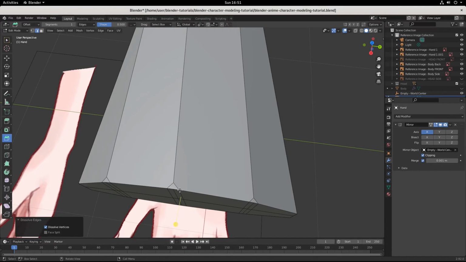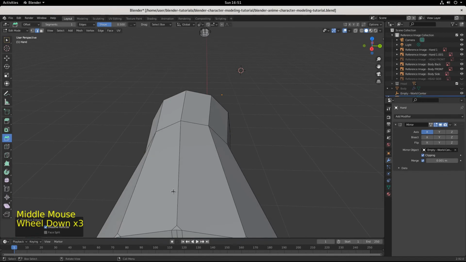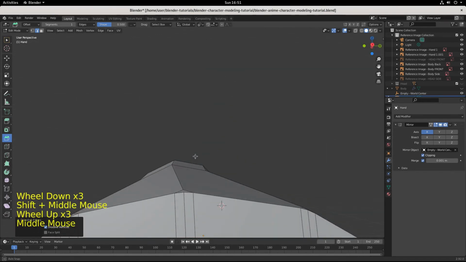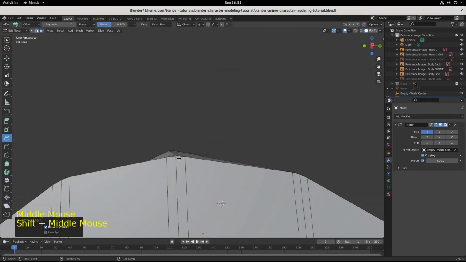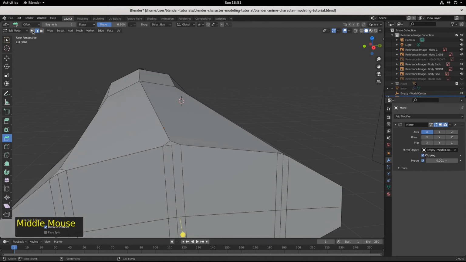And now we have preserved the quads. 1, 2, 3, 4. There's technically, I know it looks like a triangle, but there's actually 4. Look, if you click over into vertex mode, you can see that 4th vertex pop up right there.